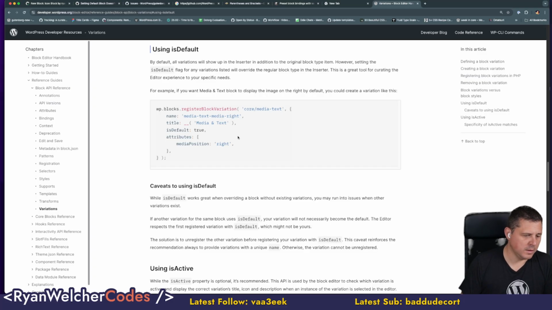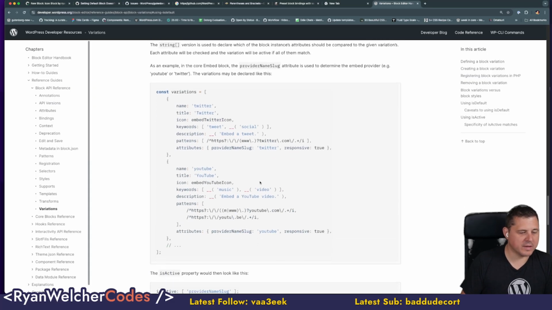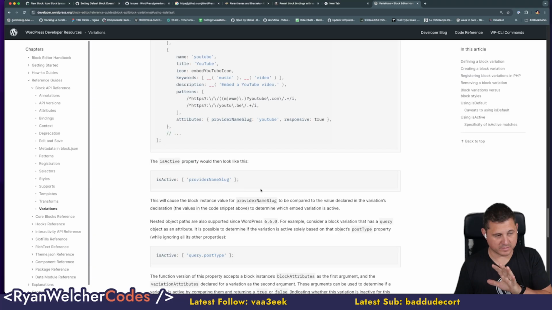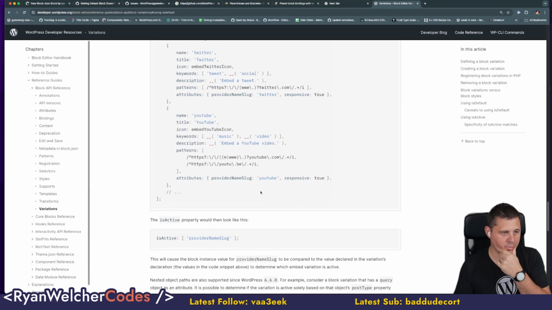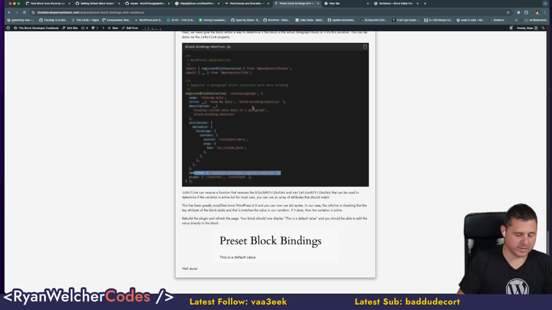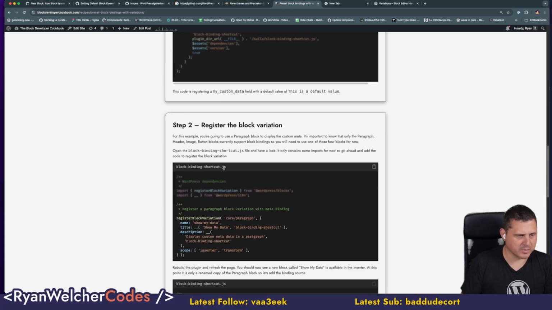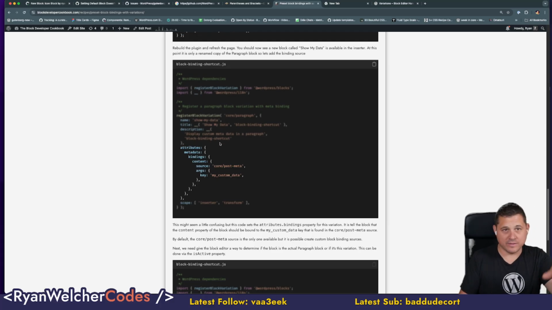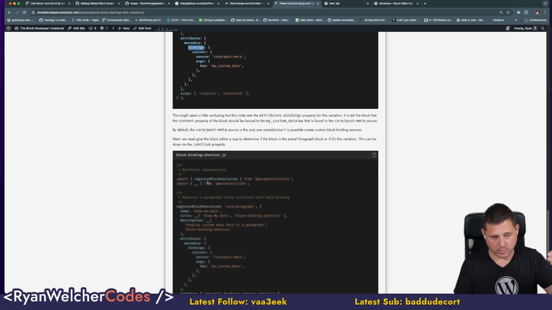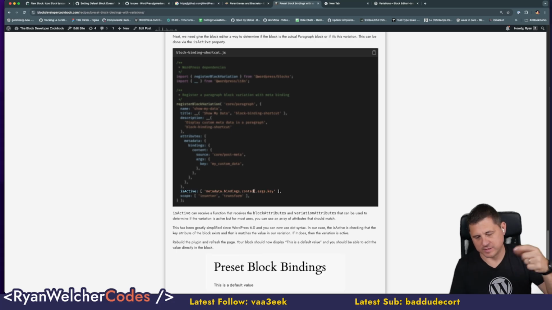It's fine. So is active is what you need. The thing about is active, it's very confusing and it kind of bugs me. The way you have to think about is active is that this value in here checks to see if the variation value matches. In this variation there's attributes, metadata, binding, so any attribute value, including class name or whatever you want, if it matches whatever is in is active, then this becomes an active variation.